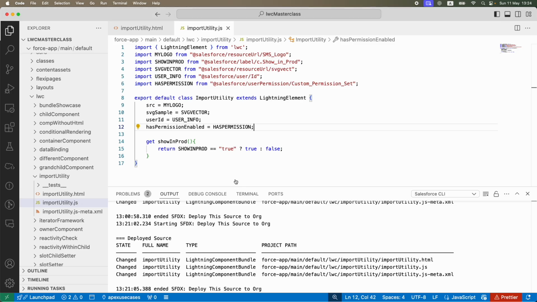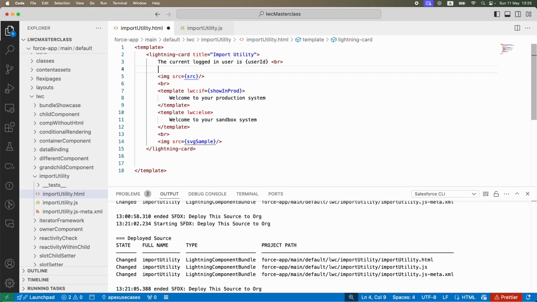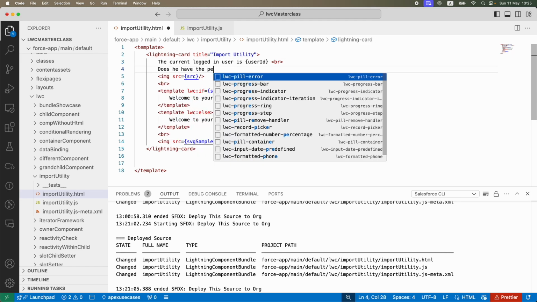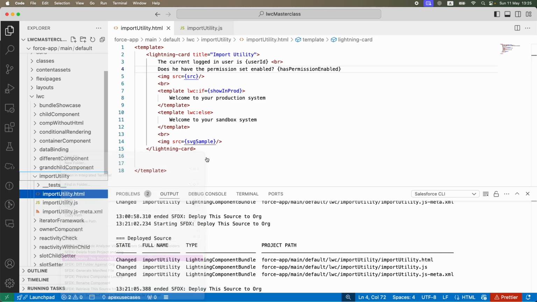So let's go back to VS Code, and here import has permission. So this permission flag should evaluate to false. Okay, let's see what is the value showing up for this permission. I just want to check whether the permission is enabled or not. Let's say deploy.